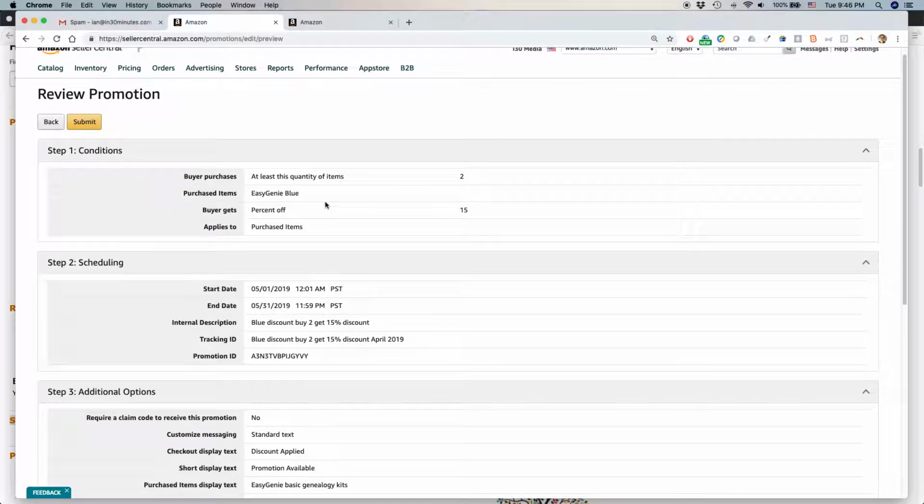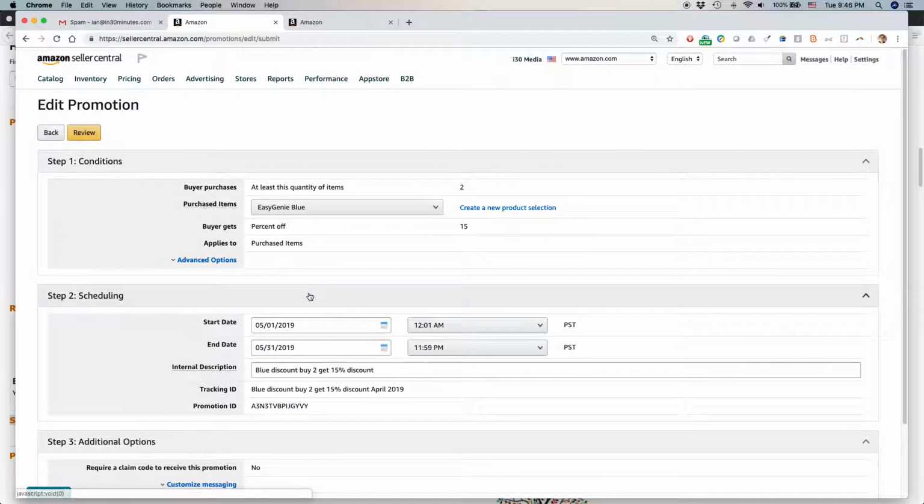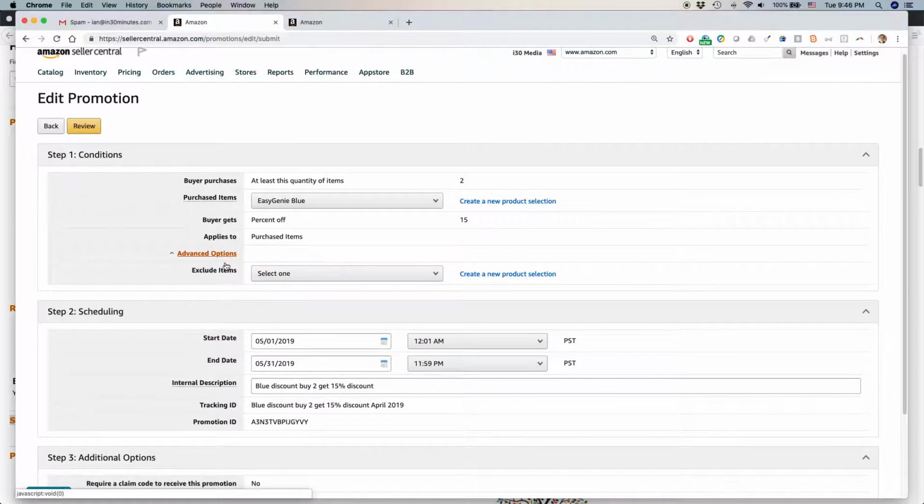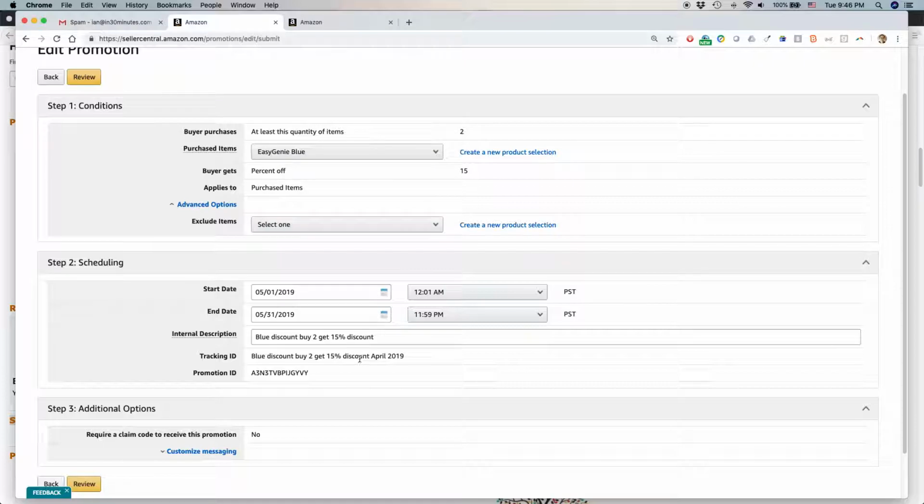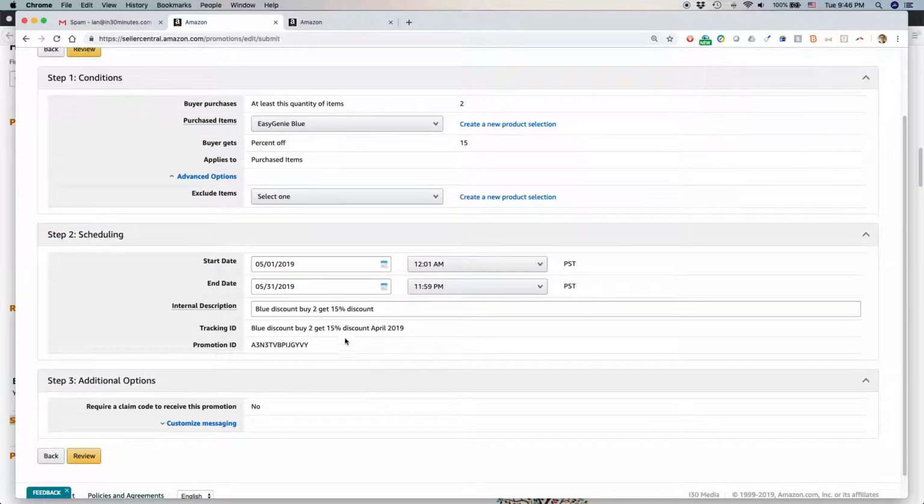Actually, I do want to change one thing. So I just changed the start and end date from May the 1st to May the 31st. But look at the tracking ID. It still says April. So just for my own reference, I want to fix that. So I'm going to go back, click on Advanced Options. It doesn't even show it. Oh, here. No, I can't. Unfortunately, I can't change the tracking ID. But you know what I'm going to do? I'm just going to change the internal description just so I know.